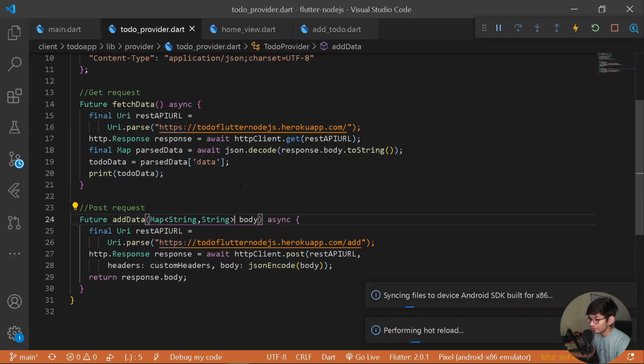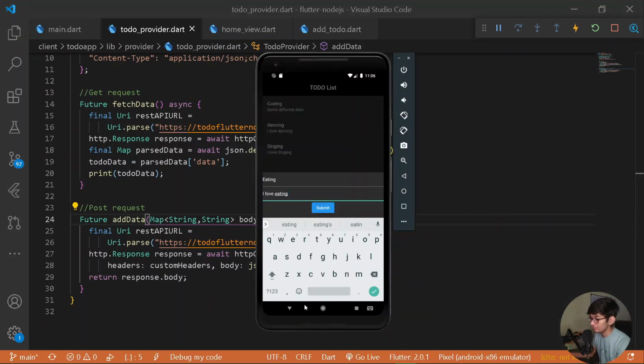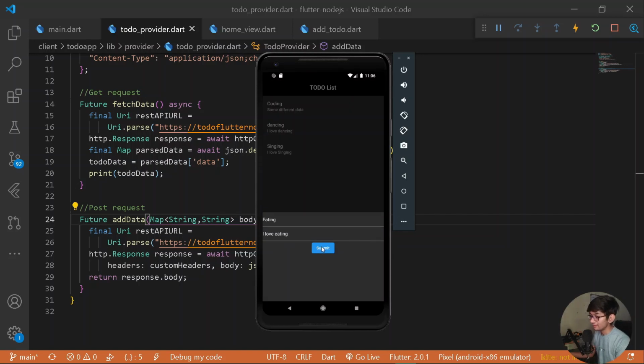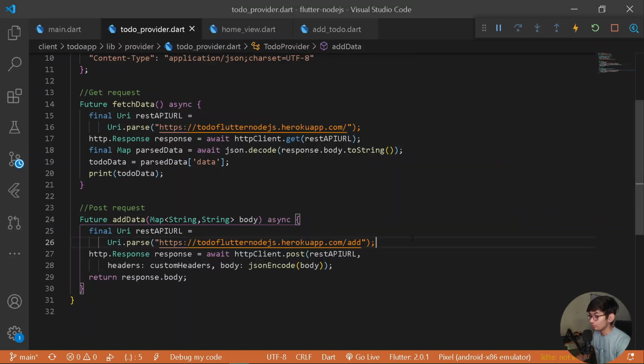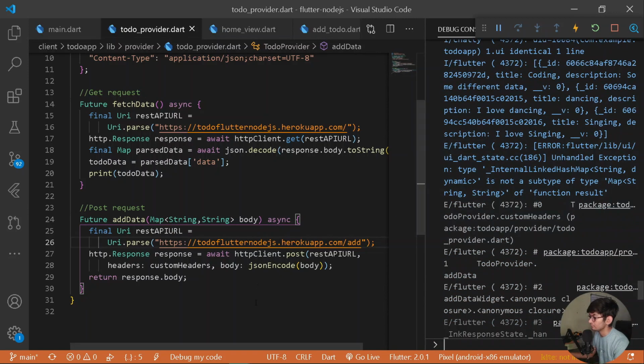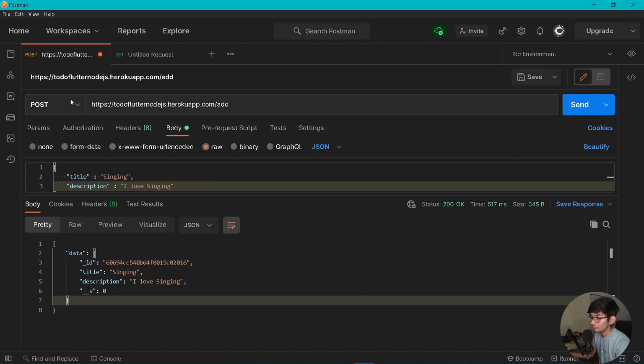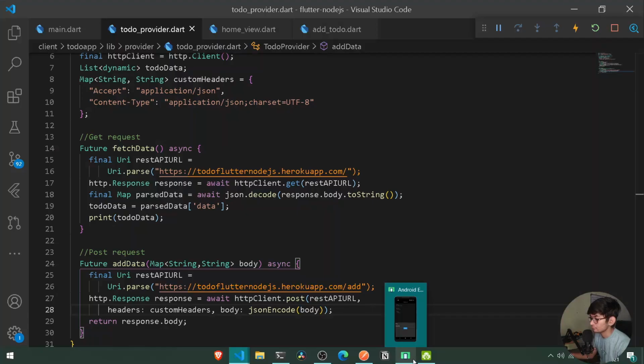Let's try it out one more time. Let's close off our entire thing and open it one more time. Here if I press submit and go to my debug console, alright, first of all let's check our Postman to see whether we are getting all of our data. Here let's add a get request, remove the body, and press send.